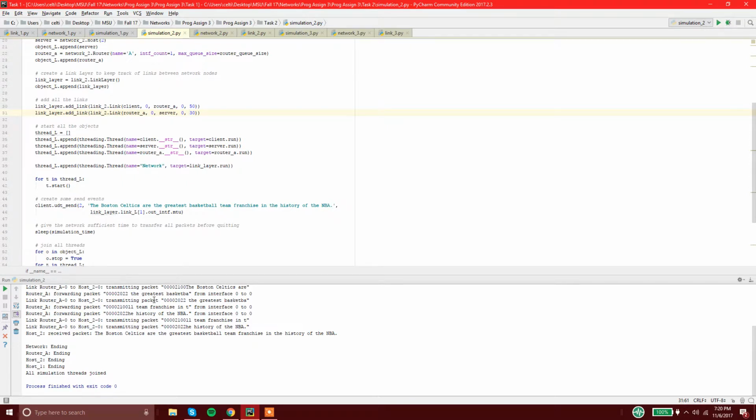So the Boston Celtics are the greatest basketball team franchise in the history of the NBA. So as you can see, it kind of chunks it out, and then once it's all been received at host 2, host 2 then takes what's in its buffer and reconstructs the message and then displays it out to the user saying that it was received: the Boston Celtics are the greatest basketball team franchise in the history of the NBA. And then the network successfully closes. So that takes care of problem 2.